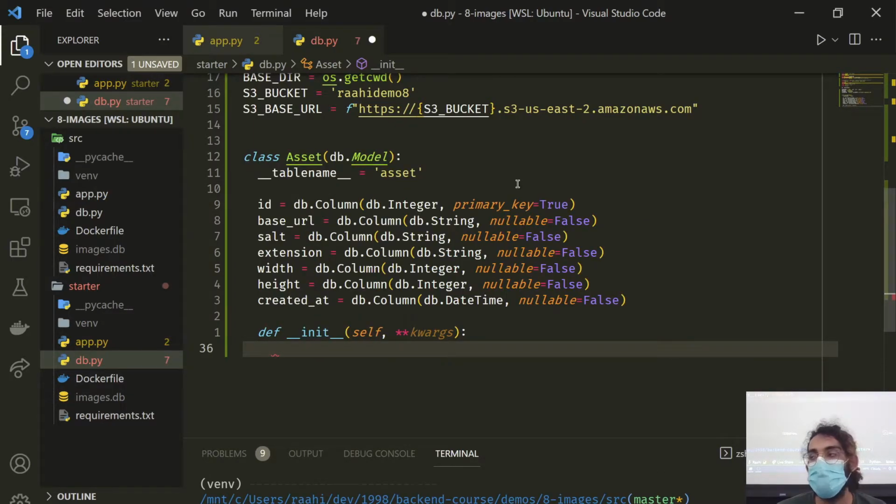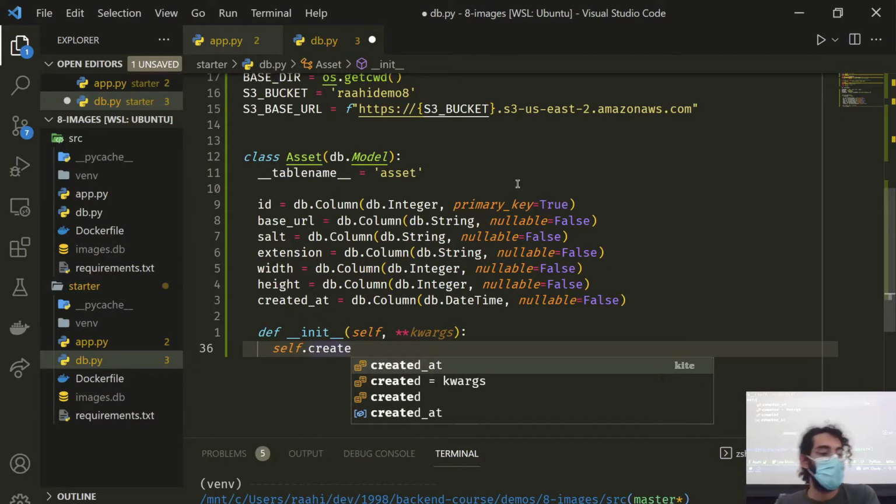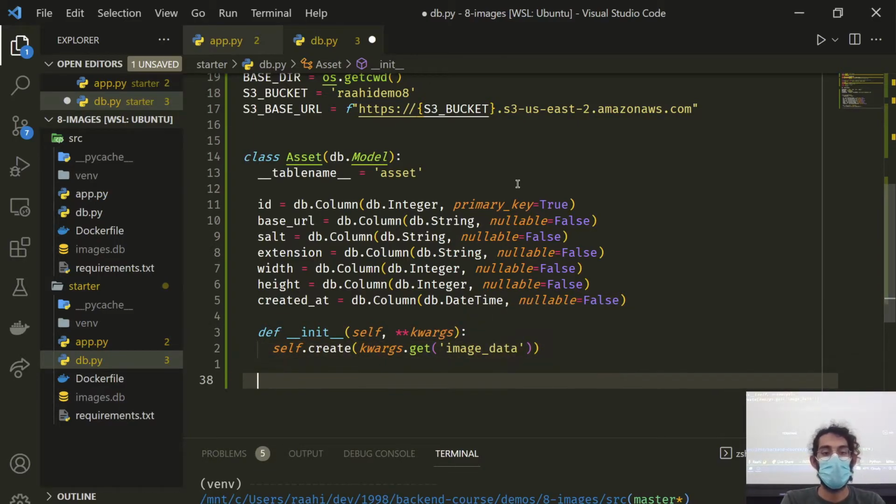So now the question is, what do we need? If you remember the Postman request I made at the very beginning, all that we really passed it was image data. And that image data just contained the base64 encoding of the image. So, what do we do with that? Well, we'll figure that out later. So let's just say we create something with it. So self.create, kwargs.get image data. Cool. Problem solved until later.